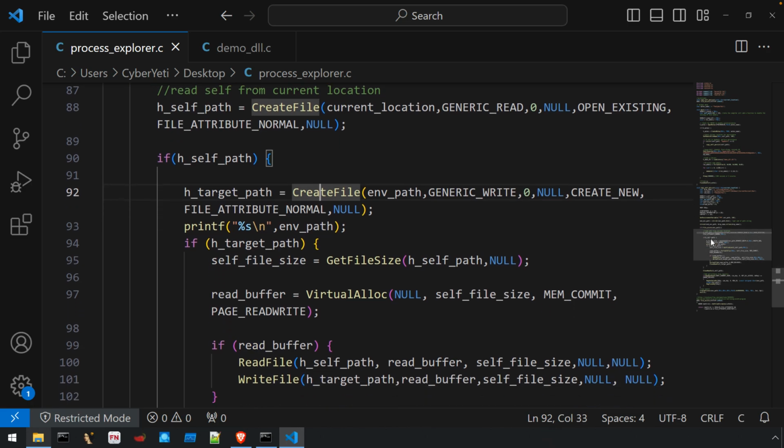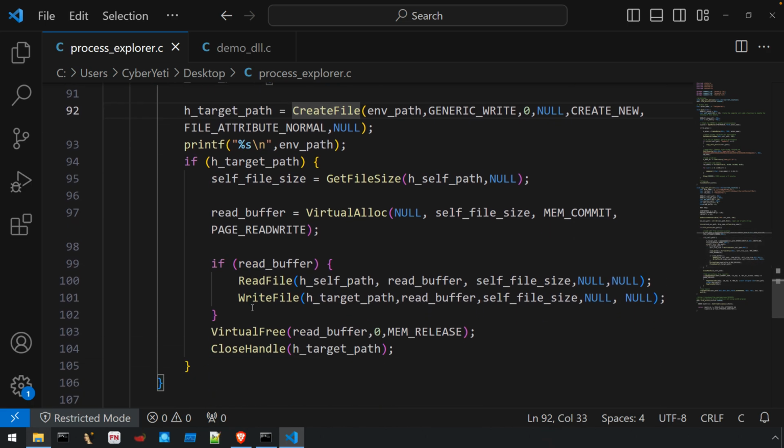Okay. Next, what it's doing is essentially reading itself and then writing itself to that new location. So for wherever it ran in the file system, it gets a handle to itself, reads the entire contents of itself off of the hard drive, copies itself to a new location, and that'll be it.